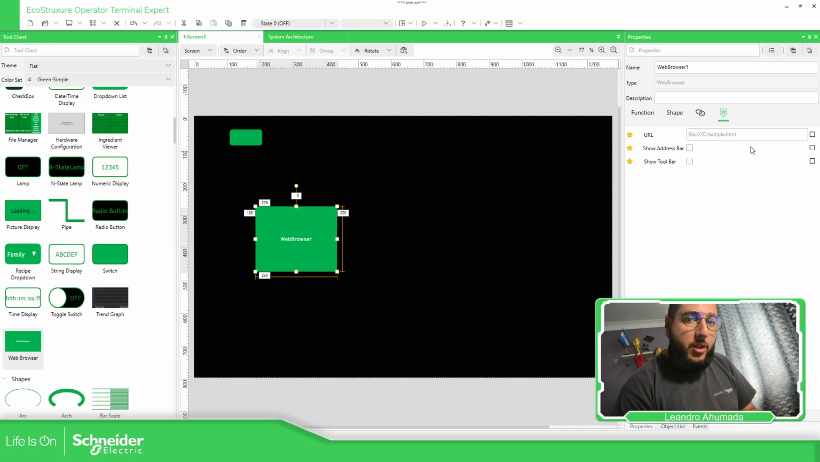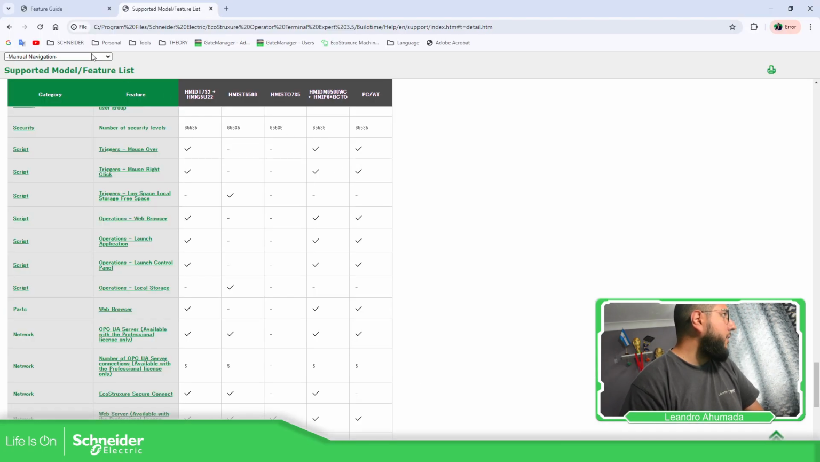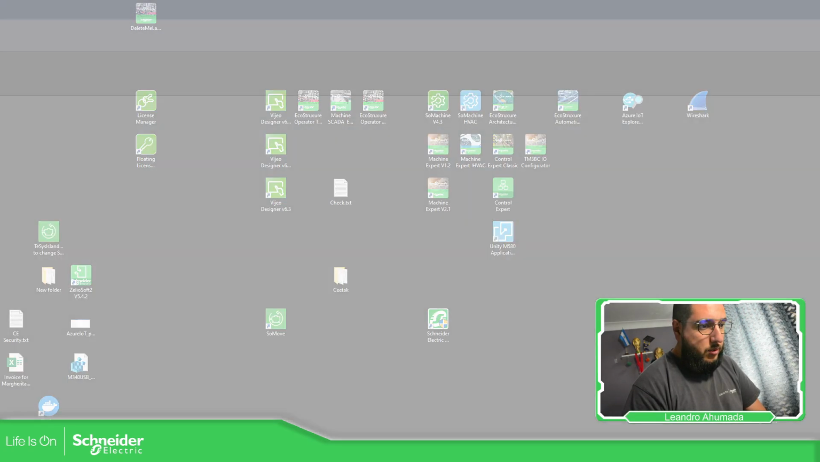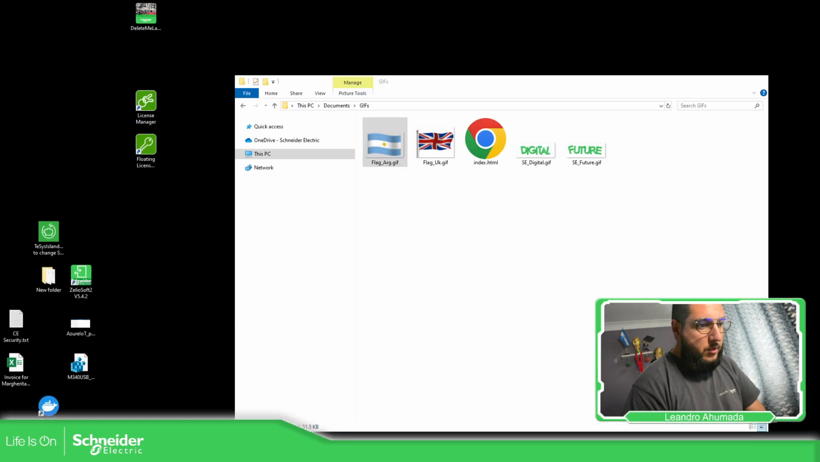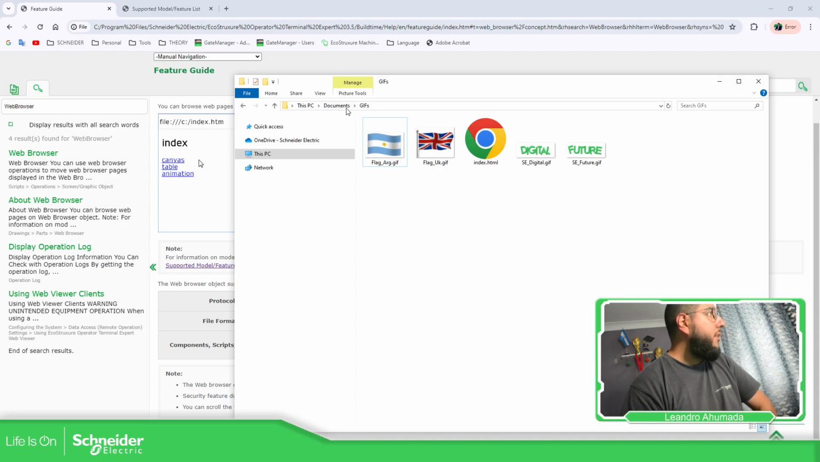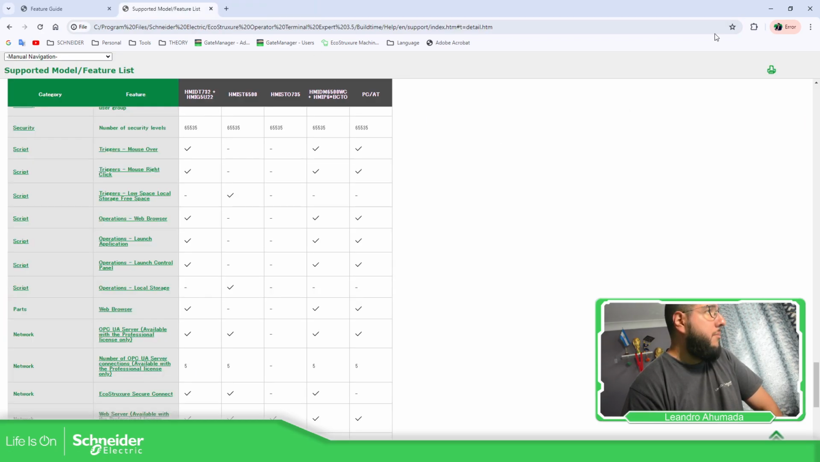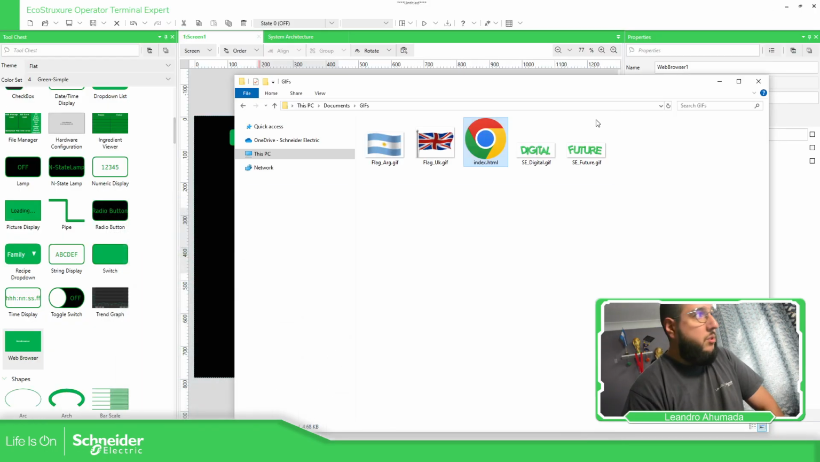Now we need to double check which are the elements that we can see inside this web browser. So we go back to the feature guide. Here we can see these are the formats of the file that we can open. Okay, and I already have a folder with some of those. I have these GIFs and an index file, HTML, which is an application I have done for Aviva and M172.